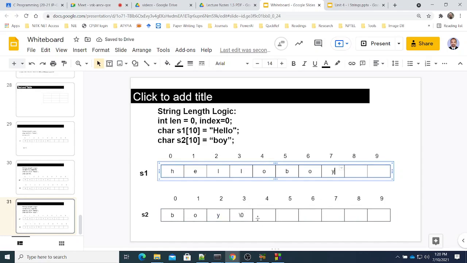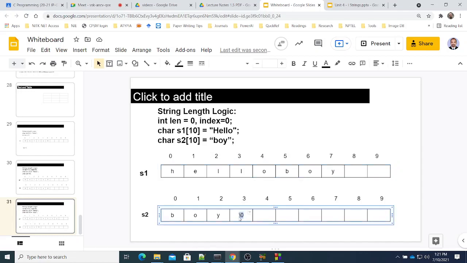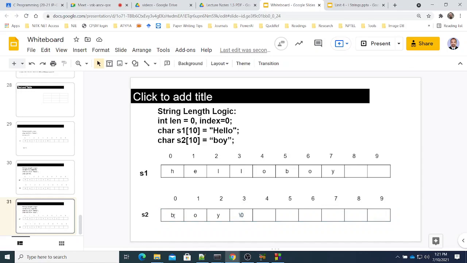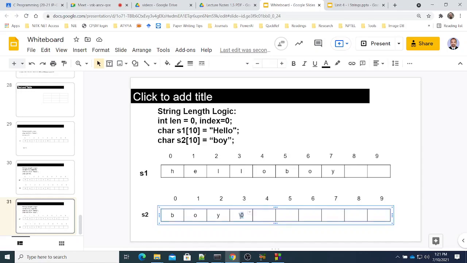How long will I continue this? I will continue this process, taking one character from the source string into the destination string, until I find a \0 in string s2. Until I find \0 in string s2, I am going to take each character and copy it into the end of the second string, or the destination string.